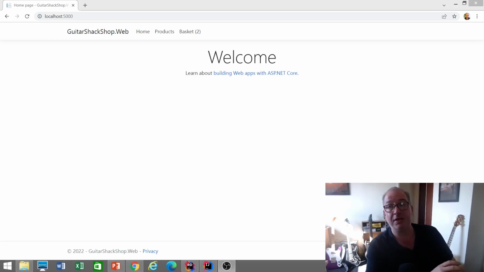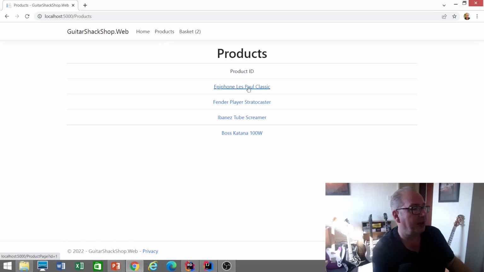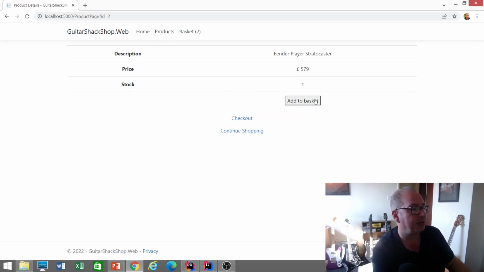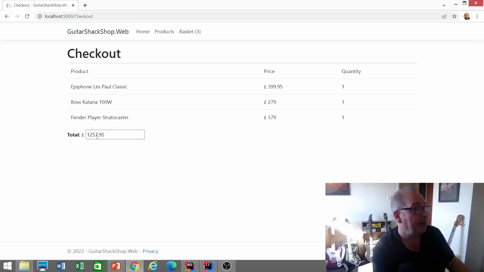I'm going to use, so we'll just recap slightly, the example of my Guitar Shack Shop Web, say that 5 times quickly, web application. So it's a fictional guitar shop, and we can go shopping and we can add items to our shopping basket like that, and then we can check out and see what's in the basket. And we want to know that all of this logic is working correctly.